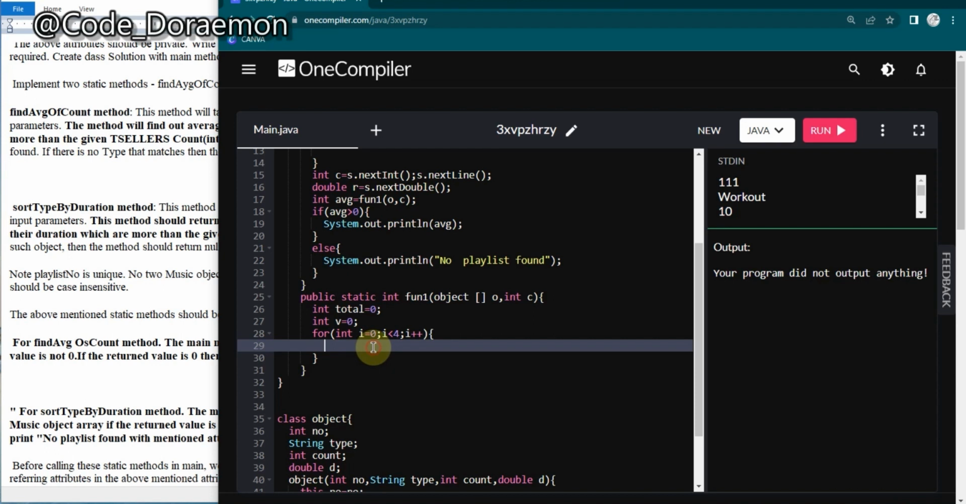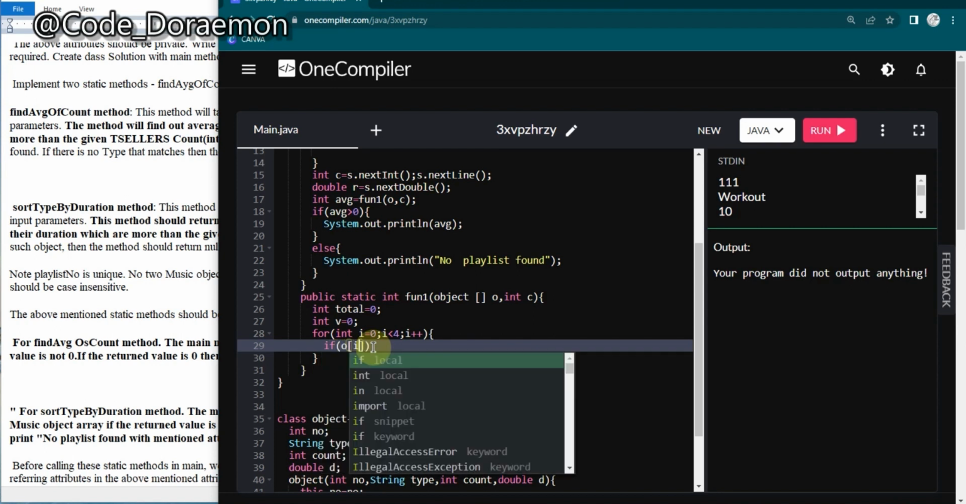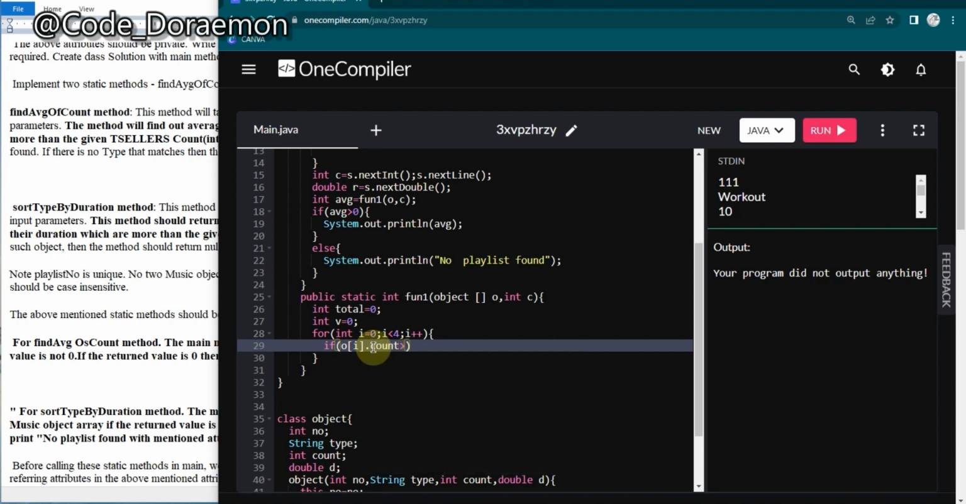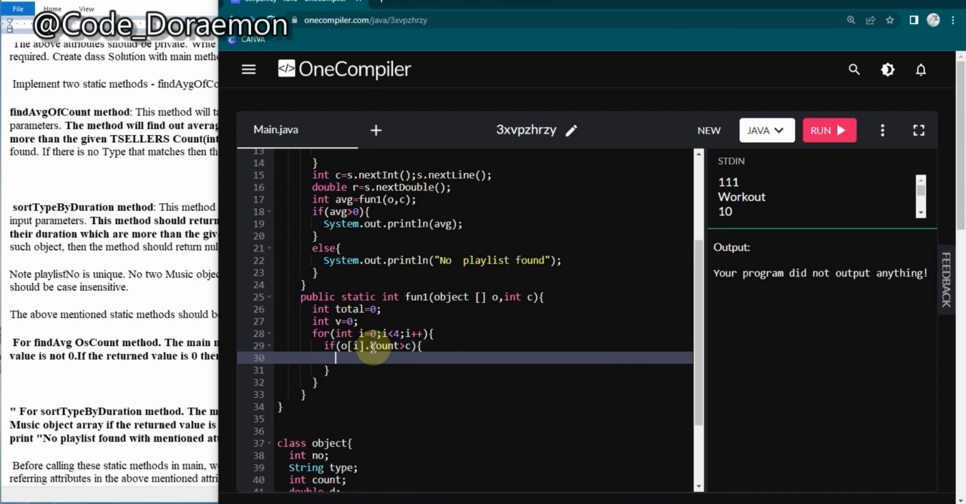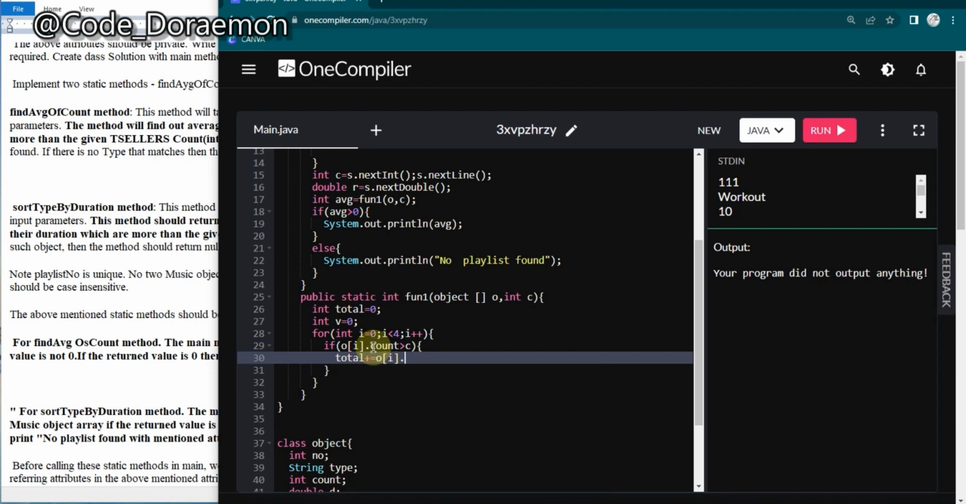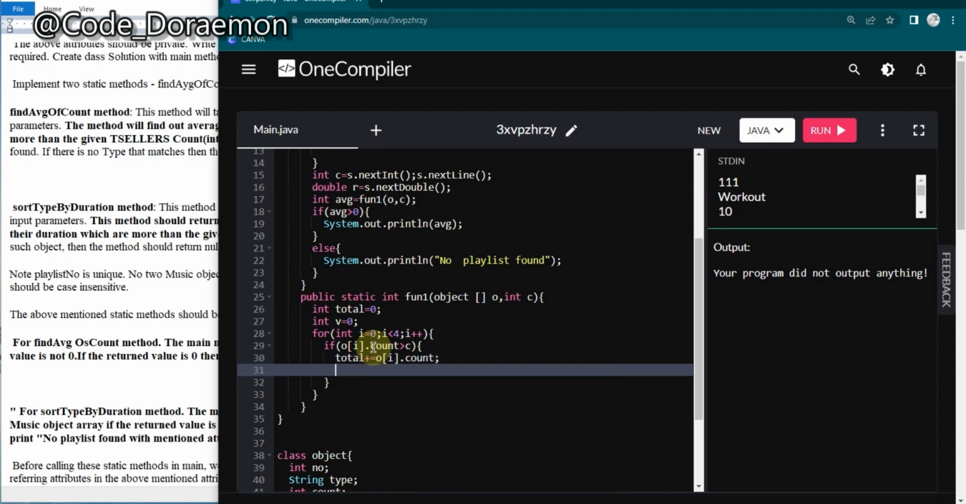So yeah, enough of talking. Let's go to the check. Here I have to check if O of I dot count is greater than C, which is passed over here, and if so, we have to add it to the total. So total plus equal to O of I dot count, and also we have to increment V by 1 to divide it.